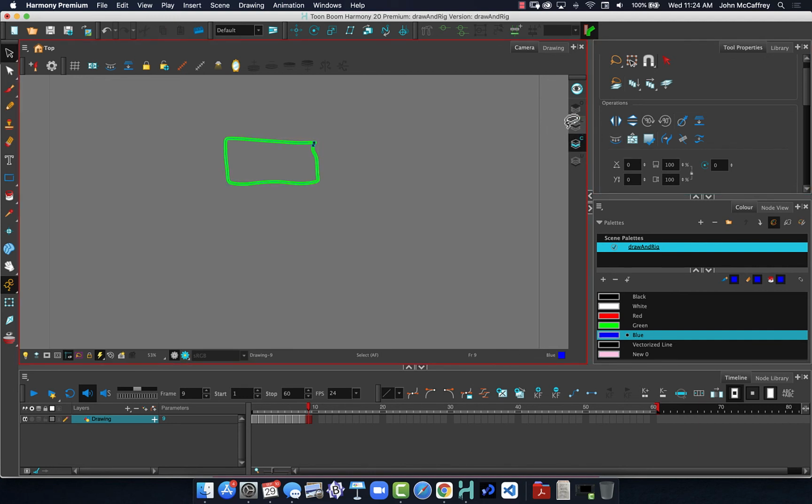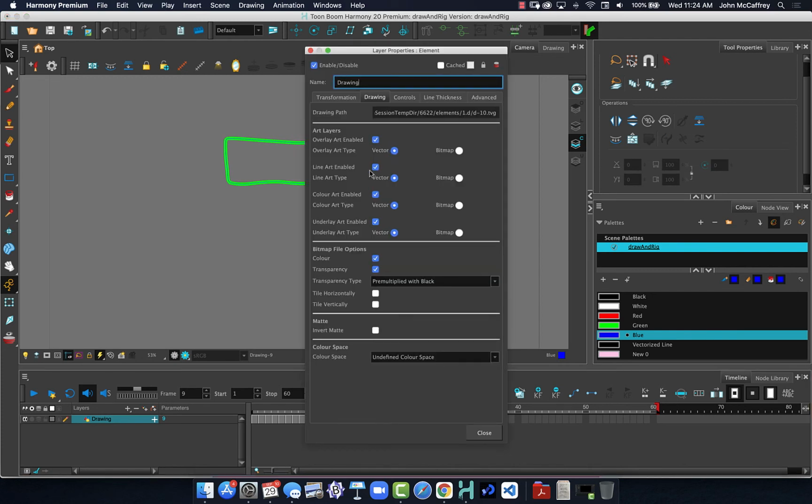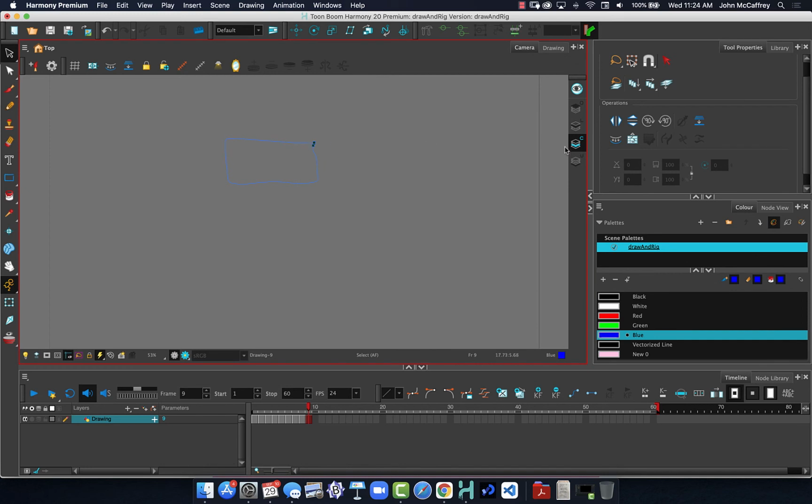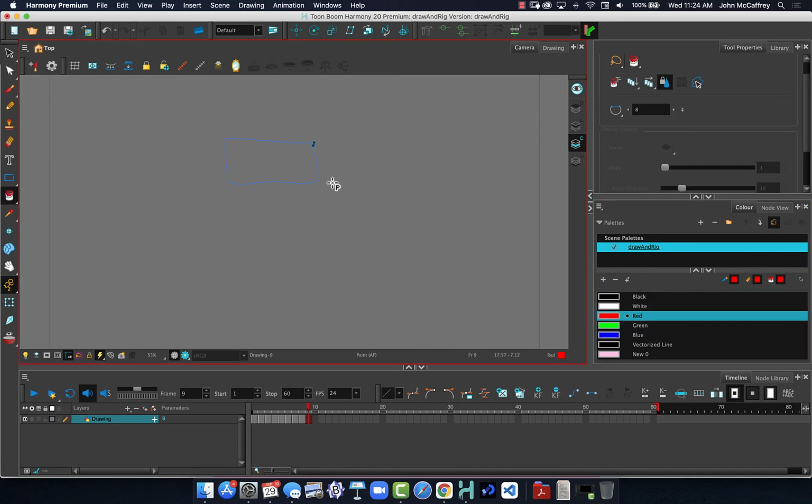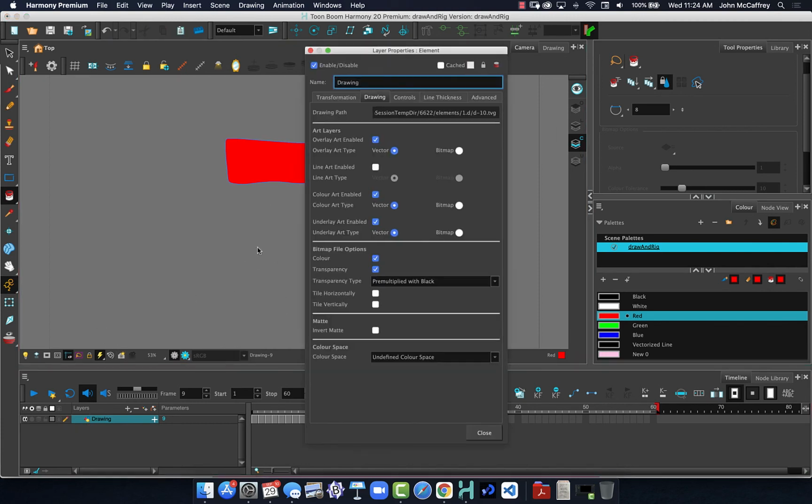Now if I, just so we can see, turn off the line art, we can see there's still a stroke there on the color art layer. So now I can go grab my paint bucket and fill it. Now if I go back in my layer, turn off the color, turn back on the line, we can see we have line, we have color as part of it.